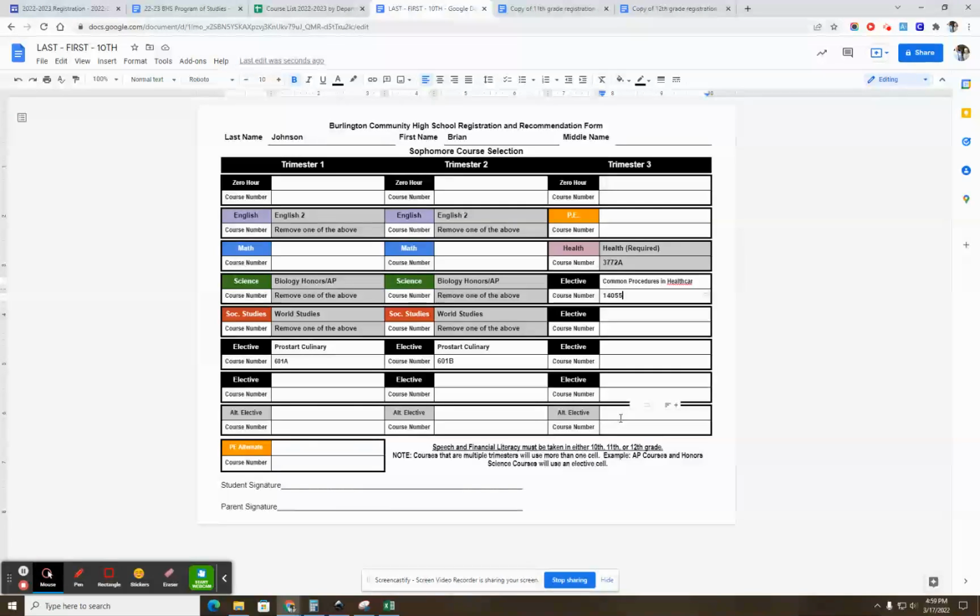So you'll complete your card, and you'll have that stored in your Google Doc for the next step.